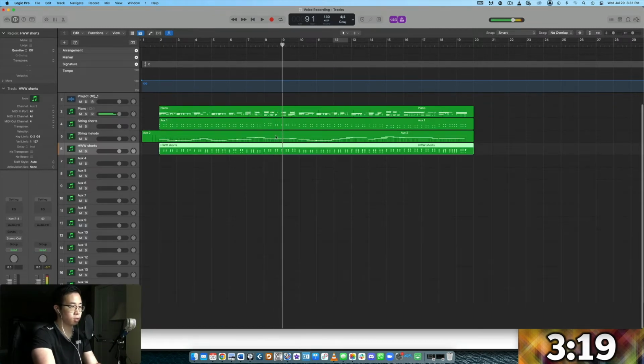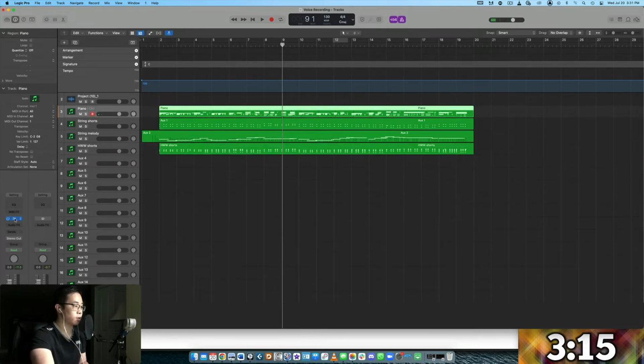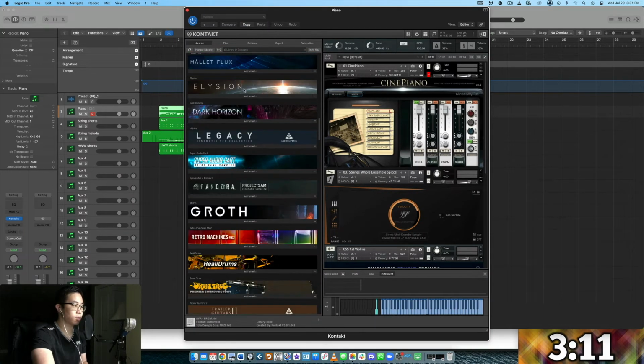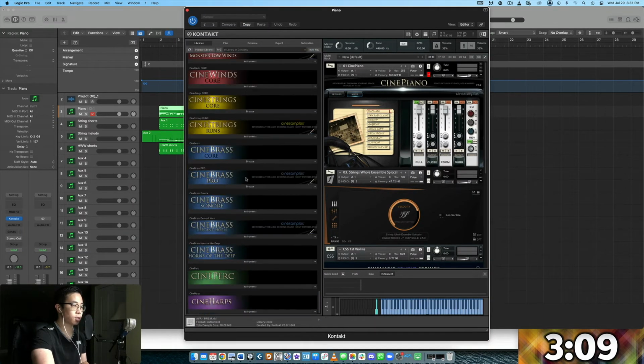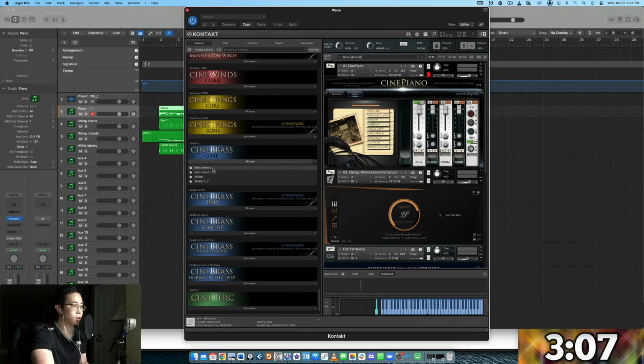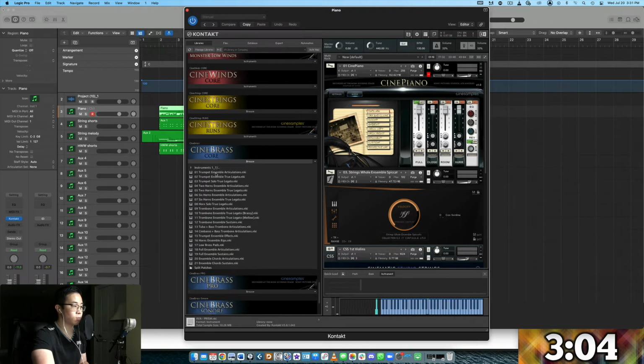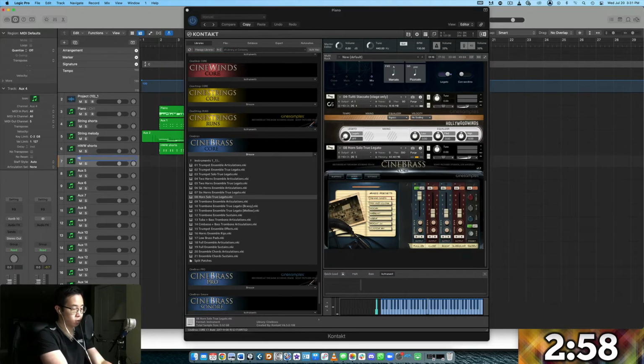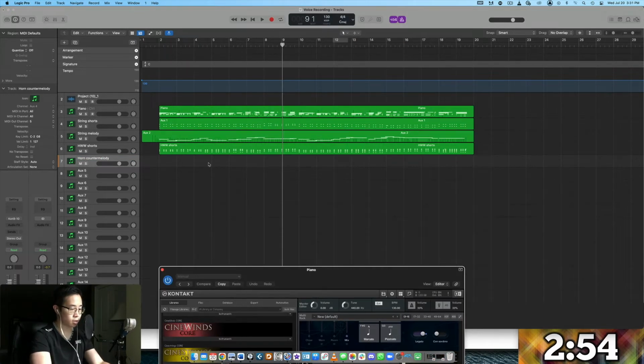Nice. Okay, now I want a counter melody to my string line as well. So here I'm going to throw in a French horn. Why not? So let's use Cinebrass actually. Cinebrass chord. Let's throw in, let's use, here we go, horn solo true legato. So let's call that horn counter melody. This might be one of the last instruments I can put in. So here we go.